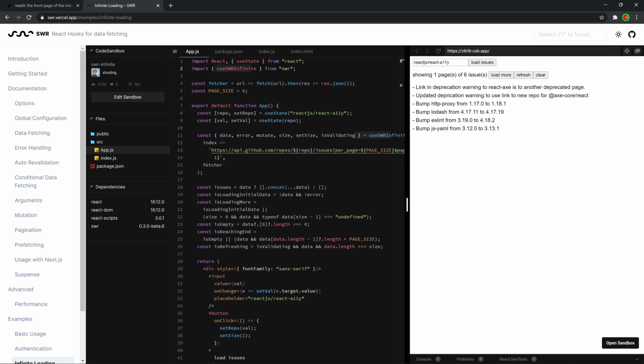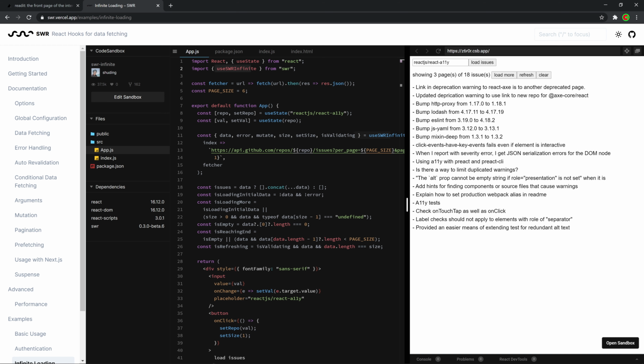So here they show this example where you put a Git repo, a package, and then it loads issues for that package and puts the titles of them here. And as you click load more here, it loads more. For our example, instead of clicking a button, it actually triggers when we reach the bottom of the page, which we already implemented. So we just need to implement the rest of this.